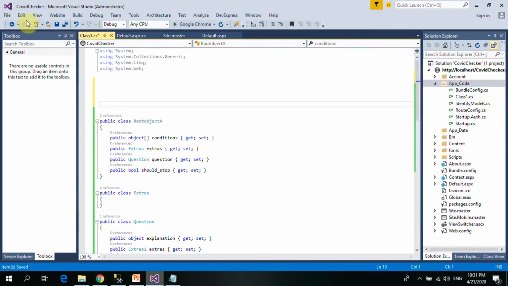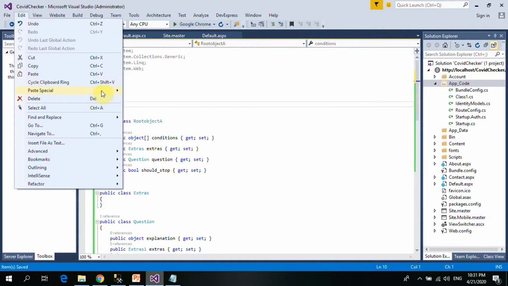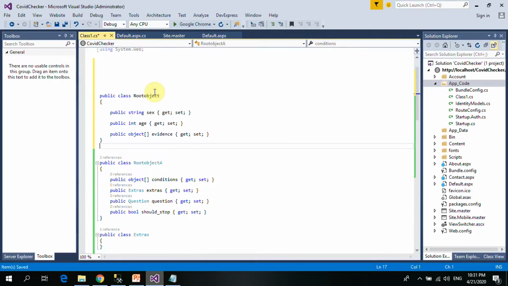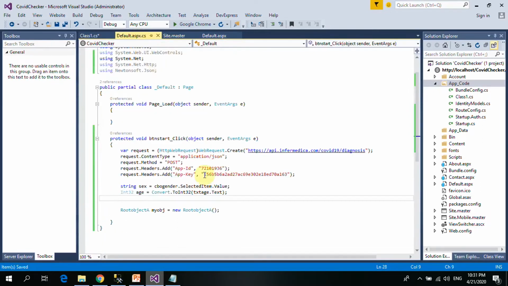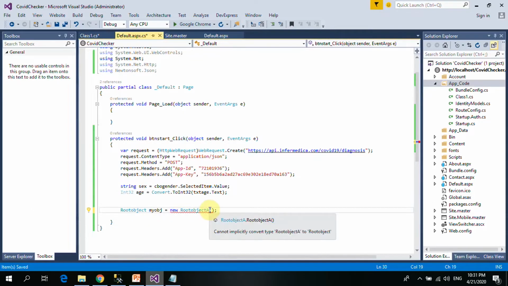So I'll come here and put this up. Just after this, go to edit, go to paste special, paste as JSON classes. Good. So this should be root object. We have sex, age, and evidence. That's what I've been looking for. Good, because here's the first request we are passing.